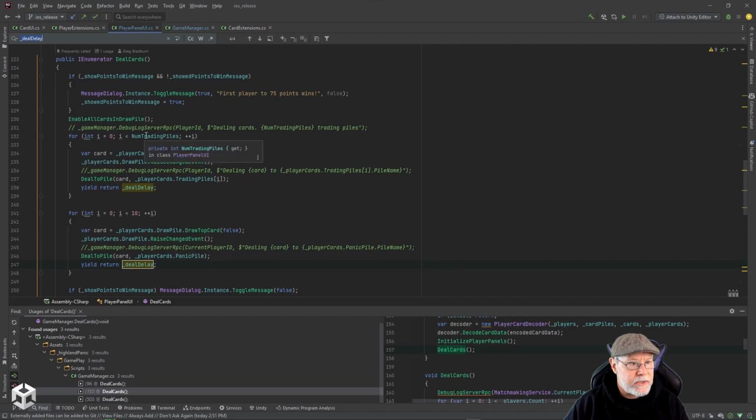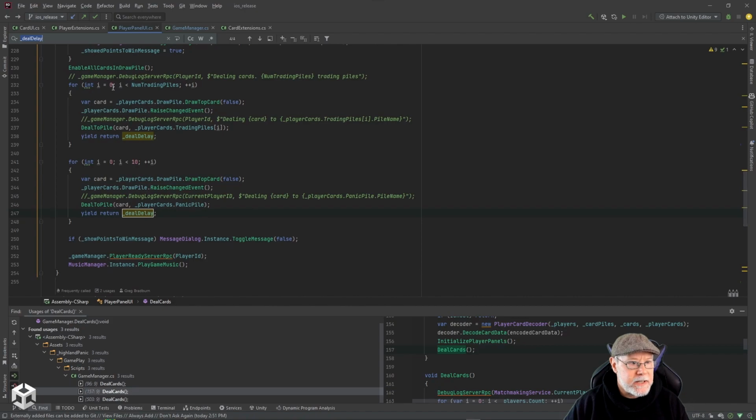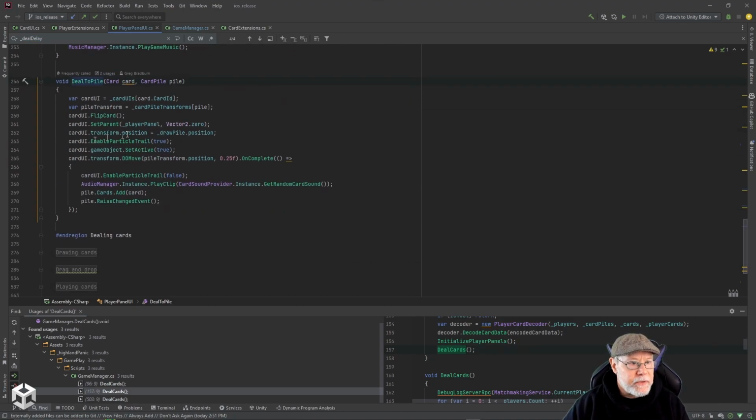So in deal cards, I basically go through all of my trading piles and deal 1 card to each of them. So I have this deal to pile method. This is where I basically get the card UI element for the card that I'm drawing. And this is all in a dictionary. So I'm using a lot of dictionaries in my game to make looking things up quickly. So I have a dictionary to go from a card ID to the corresponding card UI.